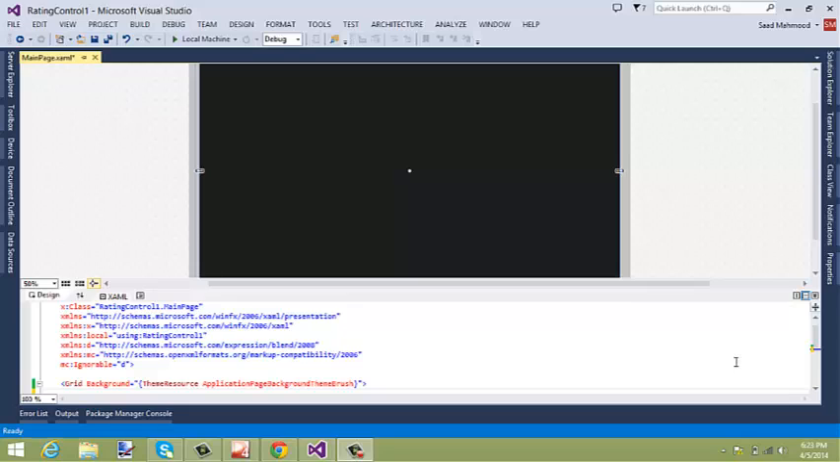Hello and welcome. Today we're going to design a reading control, and that reading control you can use across your Windows 8 application and alongside your Windows Phone 8 applications. So let's dig into it.